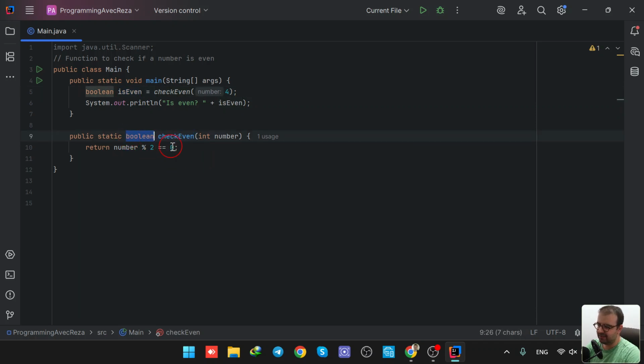Here we see that this is a Boolean function, meaning that it is going to return a value. When we have the void keyword instead of Boolean, it means that the function is of void type, therefore it is not going to return anything. But when it says Boolean, it means that the output is of Boolean data type. Instead of Boolean, if it was int, meaning integer, it would return an integer for us.